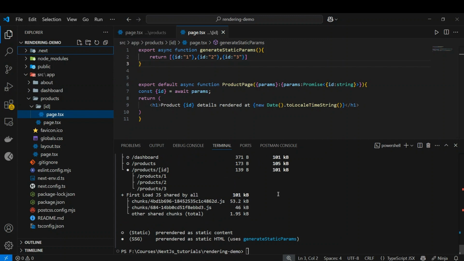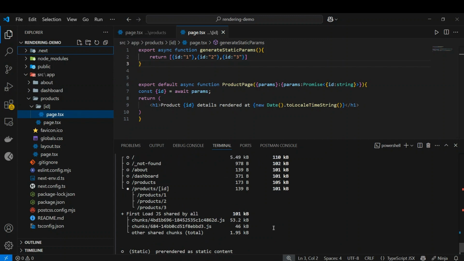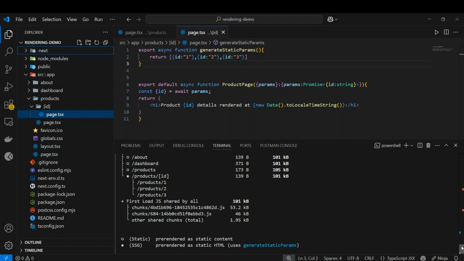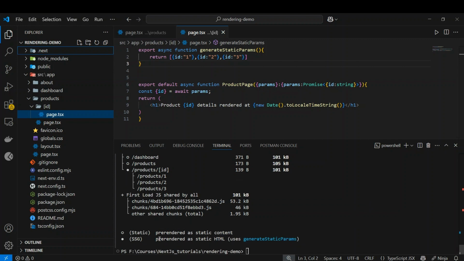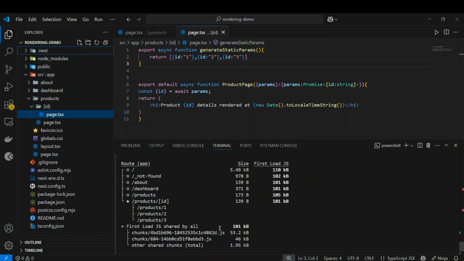So here you can see that under the product/ID you can see another legend, which is a filled circle, which denotes, if you scroll down this page, SSG, pre-rendered static HTML using generateStaticParams. So with the help of generateStaticParams you can load this content of the feature detail page of 1, 2, 3 ID as static content.